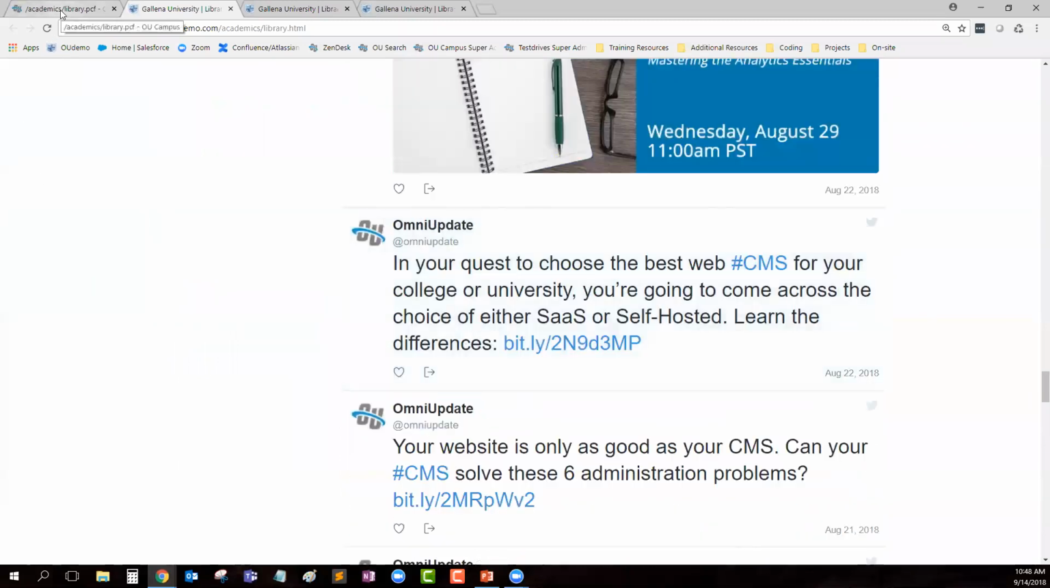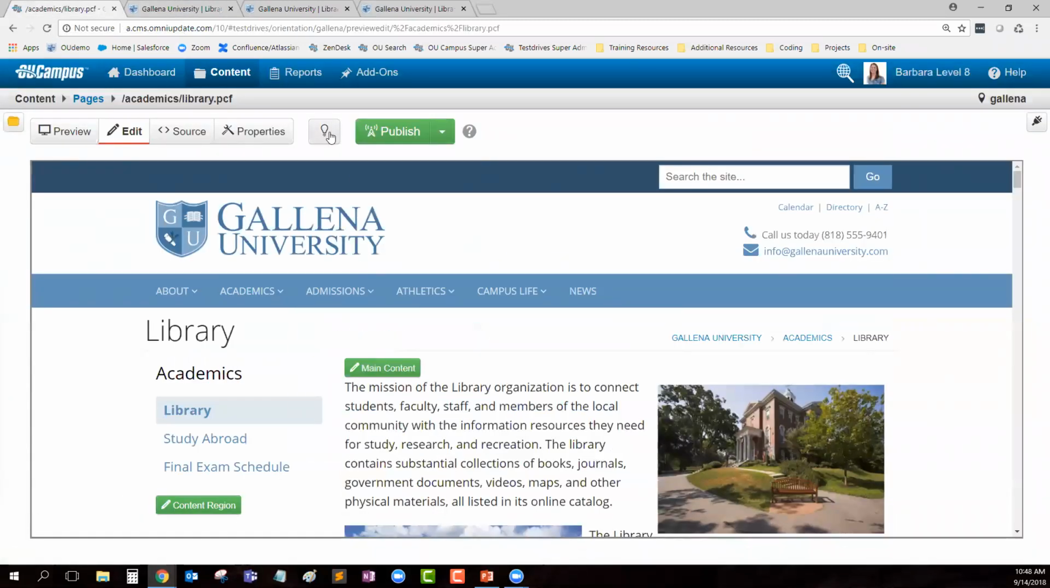Back to the tab that had OU Campus. Notice that the page is checked back in. That is the only way a page will automatically check back into the system. When you publish a page, theoretically you're done with it. You've made all your changes that you need. It is now back in the system available to everyone.